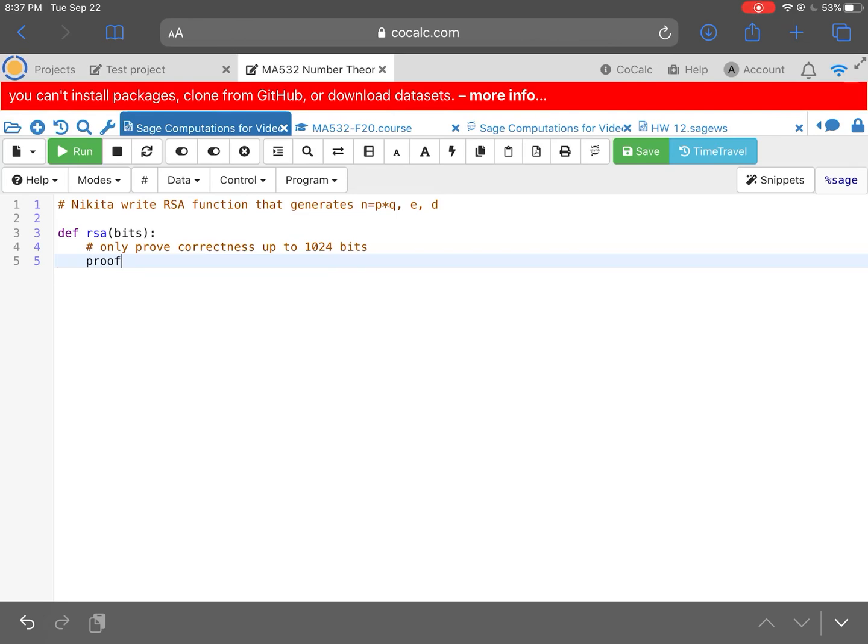The next thing we'll need here is proof is bits less than or equal to 1024, just to make sure this will work for such numbers. Here's where we generate our big primes, so that when we multiply these two primes we get something a little over 300 digits long. So p is going to be a next prime, and I want it to be random. ZZ.random will do that for me, random element. And how big do I want it to be? Say 2 raised to the power, one way to do that is with these double asterisks, and the exponent will be bits. I'll take the floor of that when I divide by 2, and I'll add 1.